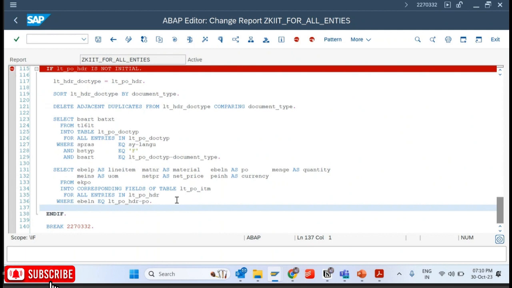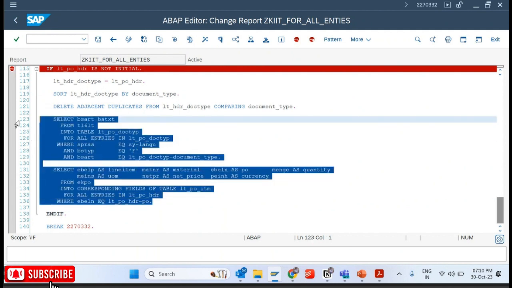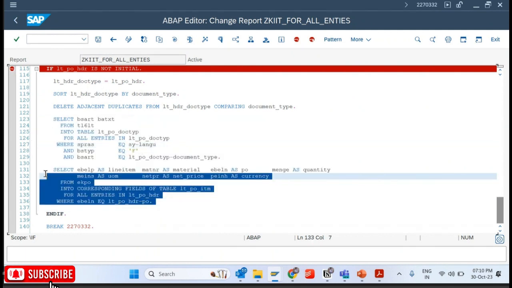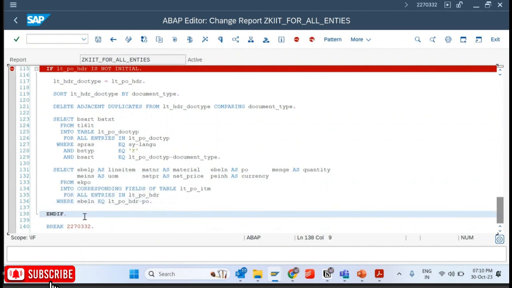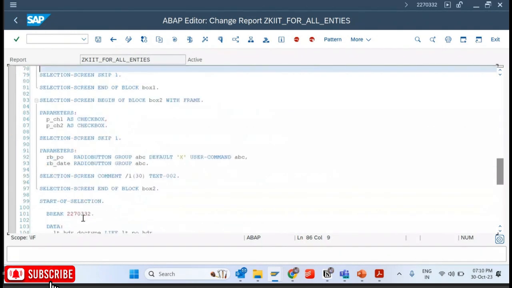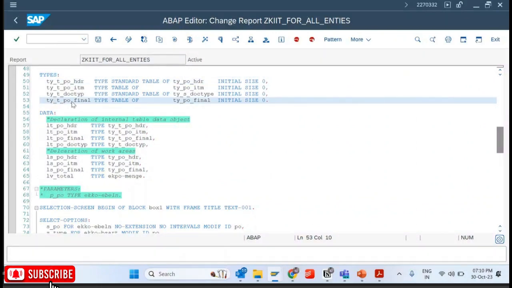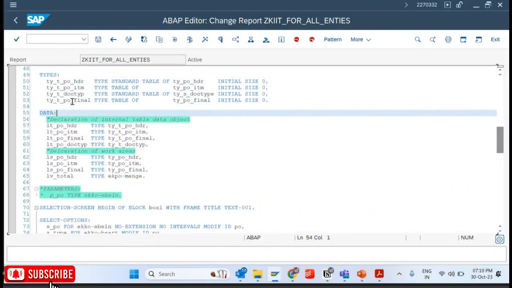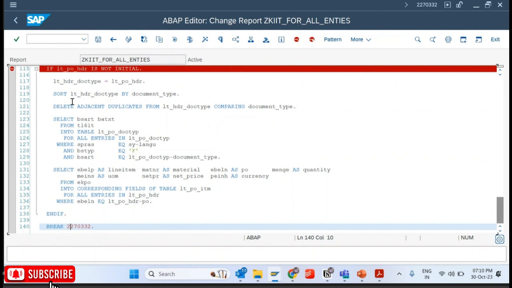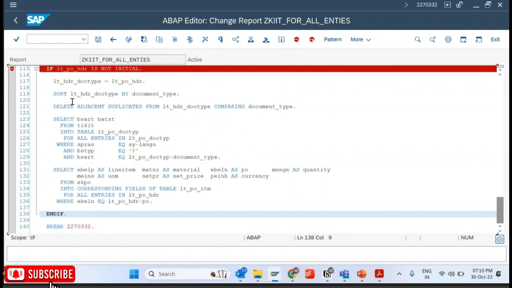So now I have the data from the header and the data from the item. Then I can build the final table, right, guys? I can build the final table and display it. That we have already done. Okay, there's an alternate approach here.